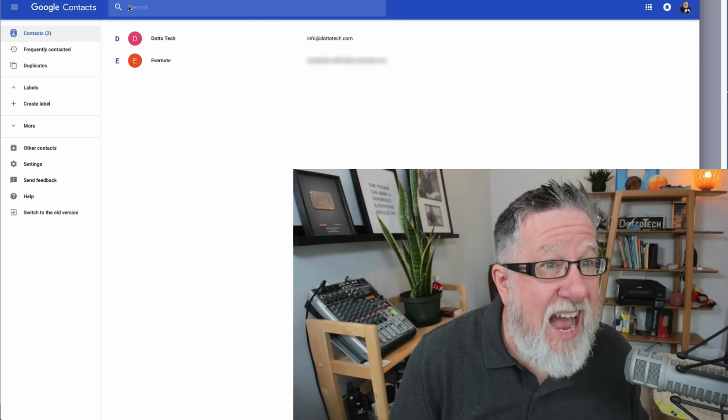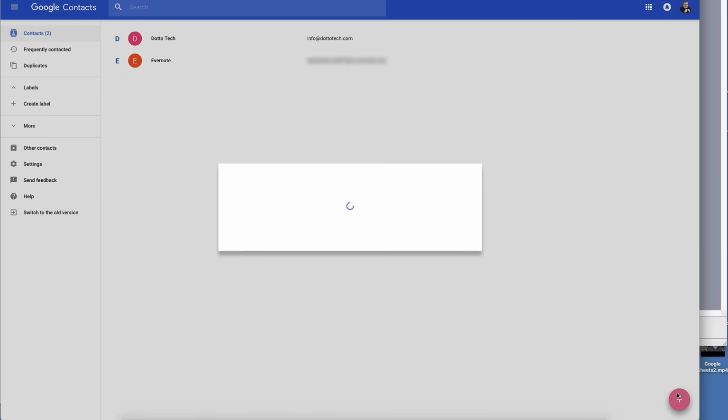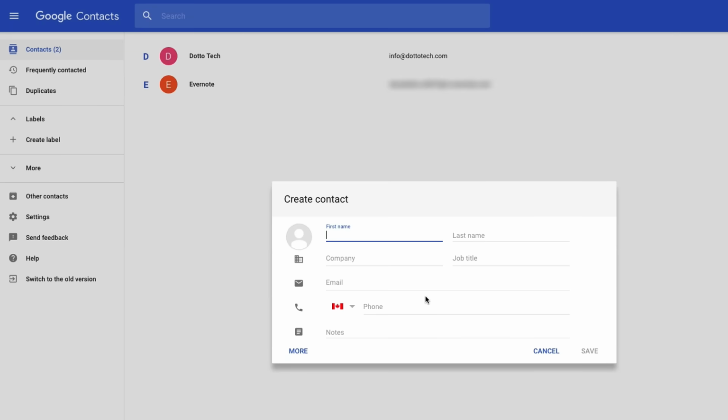You can, of course, add new addresses by clicking the plus button at the bottom, which will allow you to manually enter new email addresses and new phone numbers and new physical addresses and new contact information should you need to. But typically speaking, most people don't want to enter addresses that way.